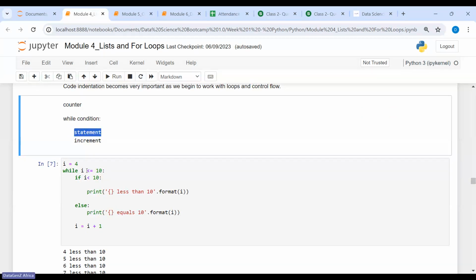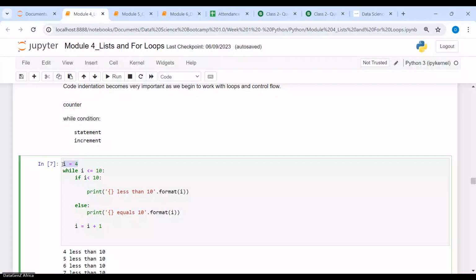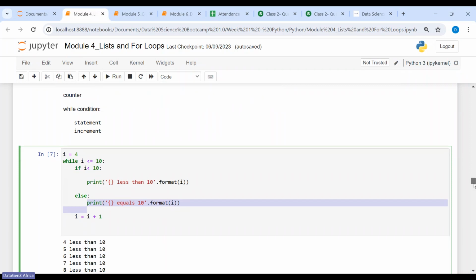When you're writing your while, you have a counter. What I mean by counter is, I want to print out some statements. We talked about dot format in our last class. I want to print out a particular number less than 10. If the number is less than 10, let it print out "the number is less than 10". Else, let it print out something else, that is, "the number is equals to 10".